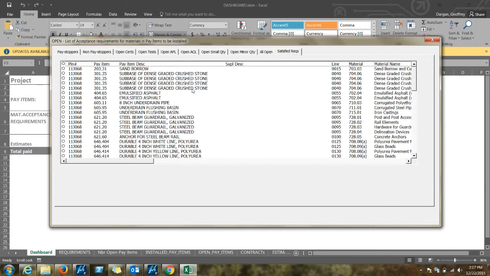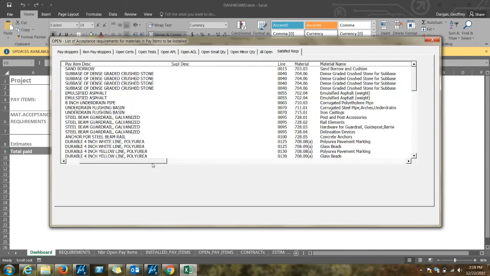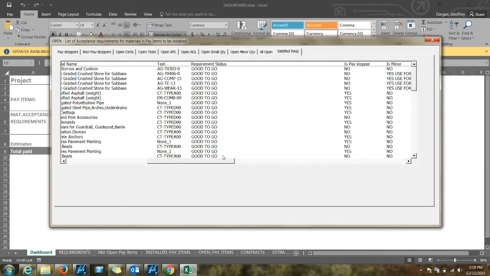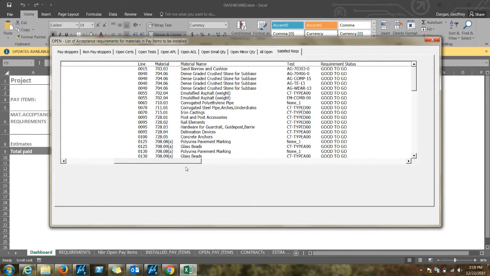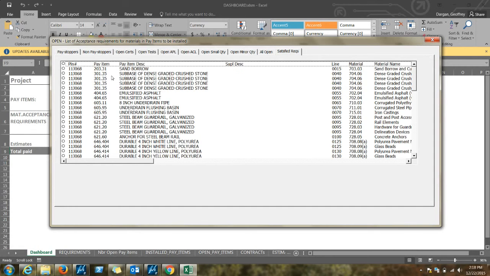Last but not least, we have a satisfied requirements tab. These are all the items that have completely satisfied testing and materials. So if you scroll over to the requirement status column, you see we have good to go, meaning these tests and certifications have been fully met.